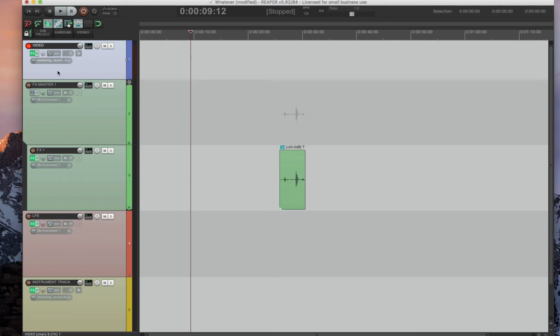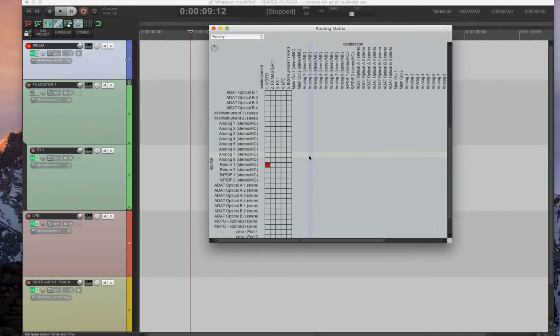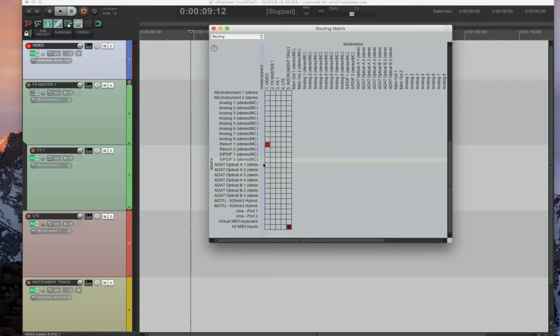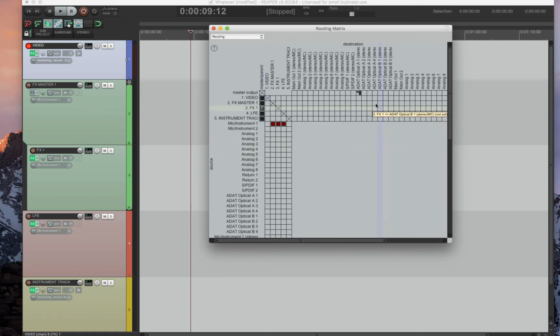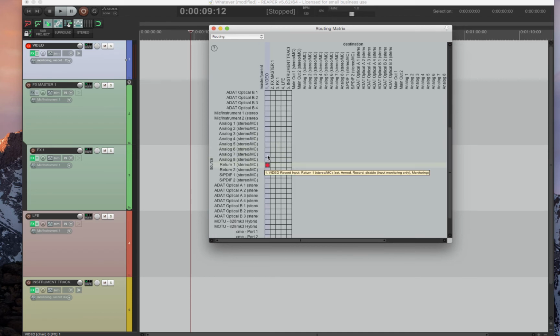So you can also see all of this routing that I'm doing through View and then Routing Matrix. And you'll see I have my return 1 stereo, which is what you saw. And so these are the inputs, this left side here, and these are the outputs. It looks confusing at first, so I don't like to do the input outputs through here because I just get confused. But sometimes it's easier for people to just view it this way.